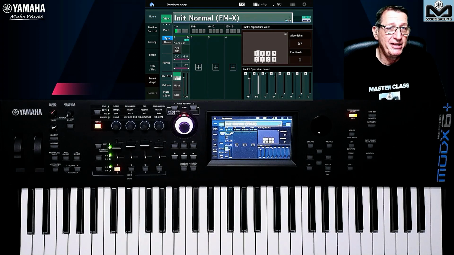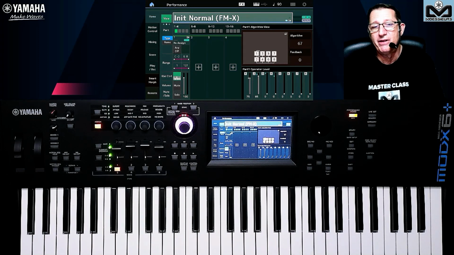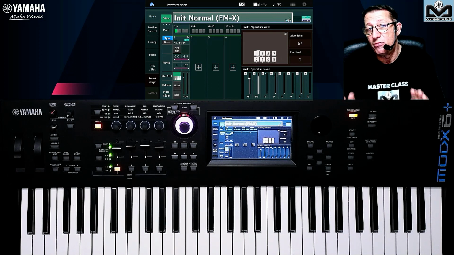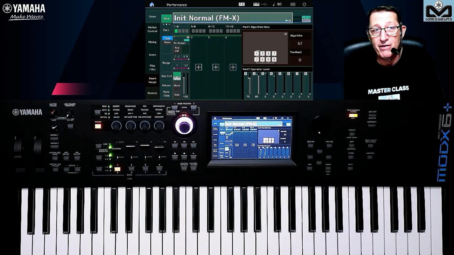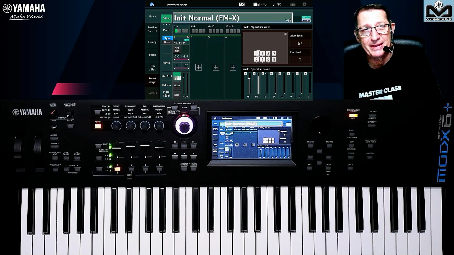The only difference is that Modex has 64 polyphony voices for the FMX synthesis, and on Montage and Modex Plus you have 128 notes of polyphony for the FMX synthesis.